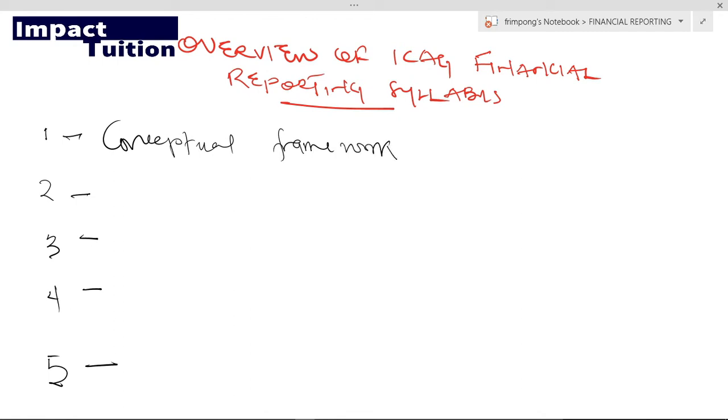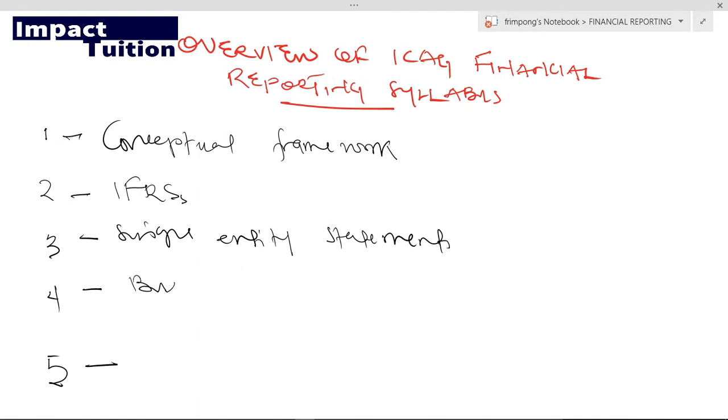The second section looks at the application of accounting and financial reporting standards. So we'll capture that as the IFRSs. The third, single entity statements. The fourth section, business combinations. And then finally, evaluating financial statements.